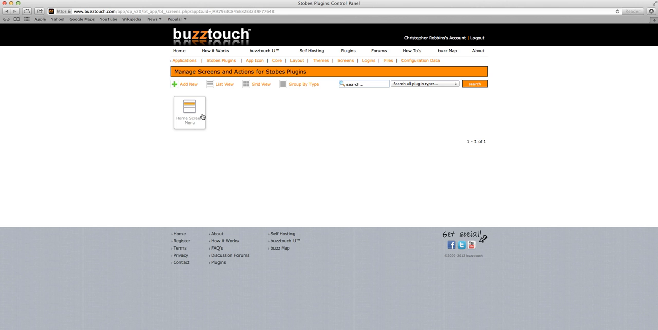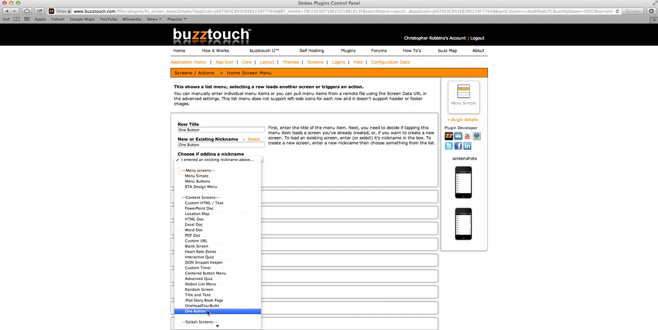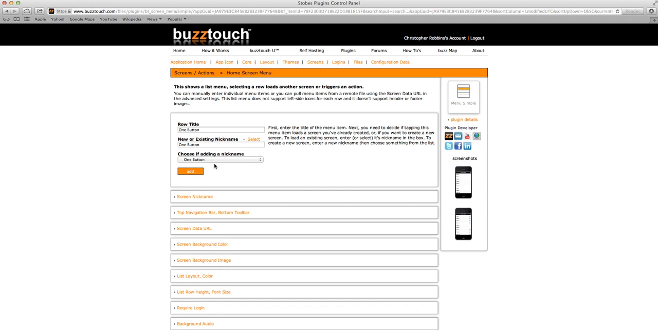But the first thing I'm going to do is add that screen to this. So I'm going to go into the home screen menu and add it as one of the row titles here. So we're just going to call this One Button, and this is going to be our simple plugin screen. And I'm going to pick this One Button plugin that I just created.